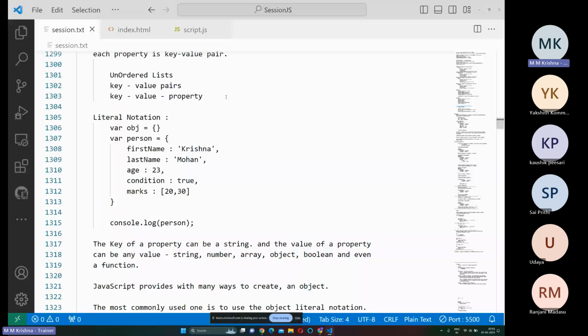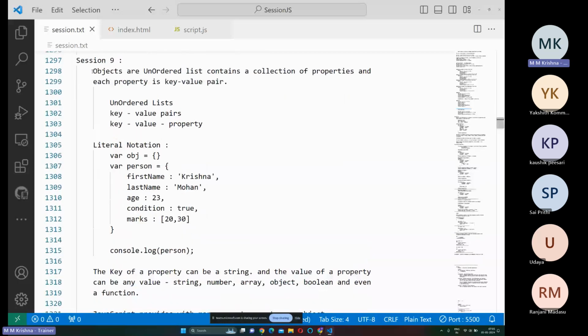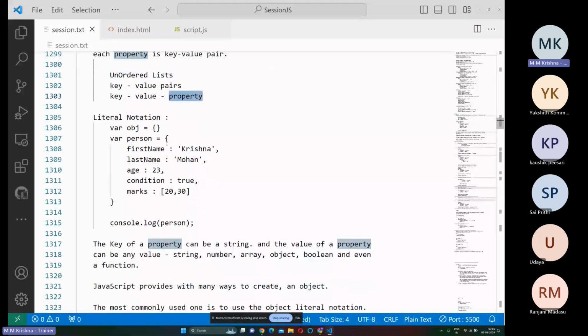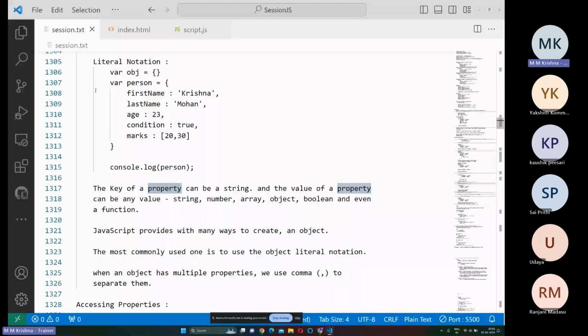So now coming to objects. Objects are an unordered list that contains a collection of properties, and each property is a key-value pair. An unordered list will have keys with values, and each is called a property, and we'll have all the properties inside. Literal notation is what we use to define an object. There are many ways to define an object in JavaScript, but mostly we'll be using the literal notation, by using curly brackets. Inside the curly brackets, we can write the property name with its value like this, and we can mention whatever type it will be.